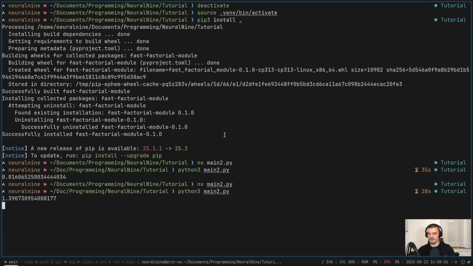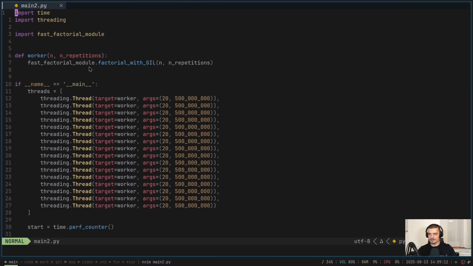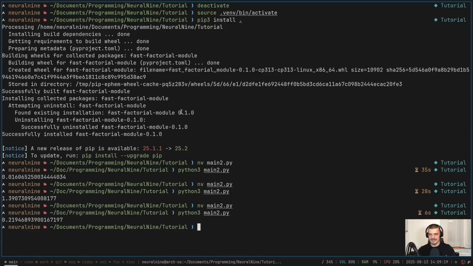So if I run this now, you can see this takes more time. It still finishes in 1.39 seconds, even though I had 100 times the workload, and we still have the GIL enabled. So this is crazy. This is much, much faster than the Python implementation. And we can also see that I can further speed this up if I use the without GIL version. So now I have proper multi-threading, and if I run this, I get, even for the 500 million times that I run factorial 20, 0.219 seconds with 16 threads.